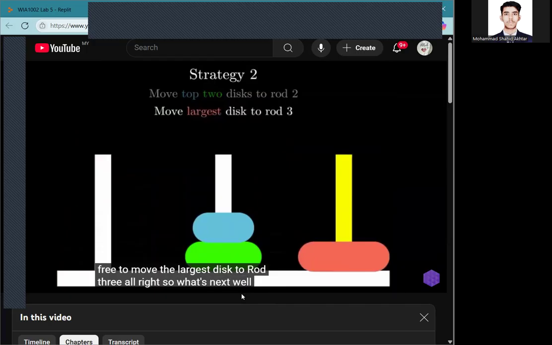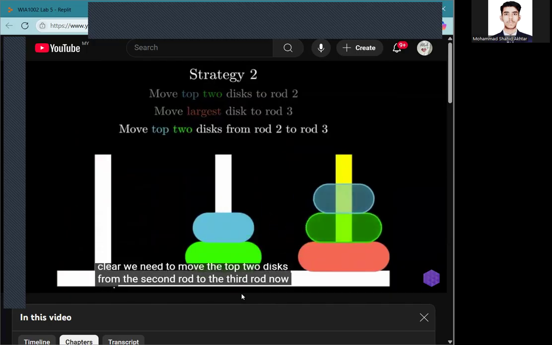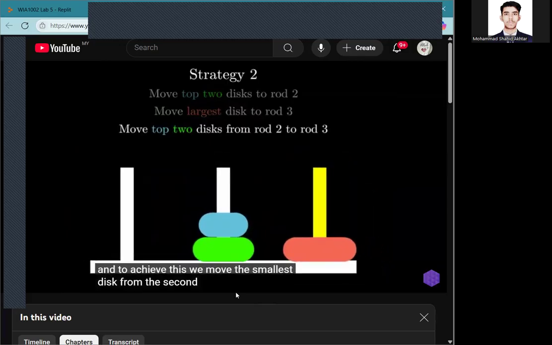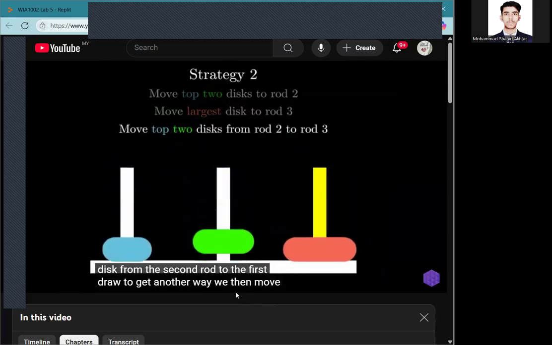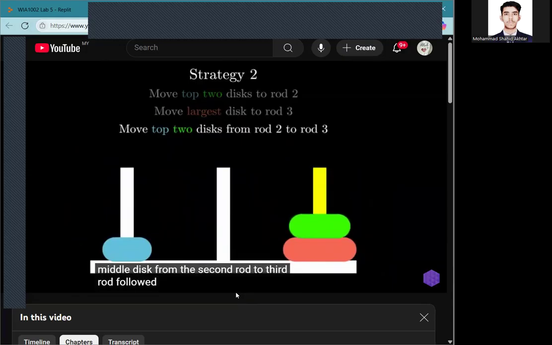Alright, so what's next? Well, from here the solution is actually pretty clear. We need to move the top 2 disks from the second rod to the third rod now, and to achieve this, we move the smallest disk from the second rod to the first rod to get it out of the way. We then move the middle disk from the second rod to the third rod, followed by the final step of moving the smallest disk to the destination rod.